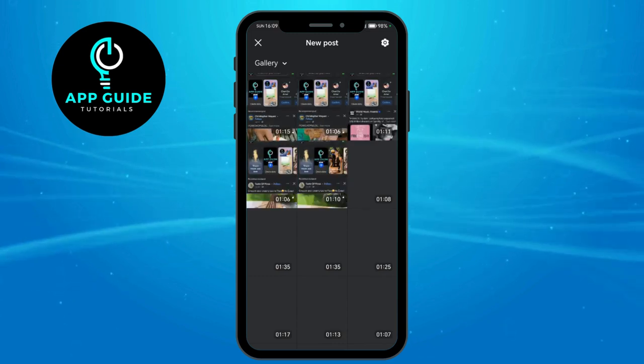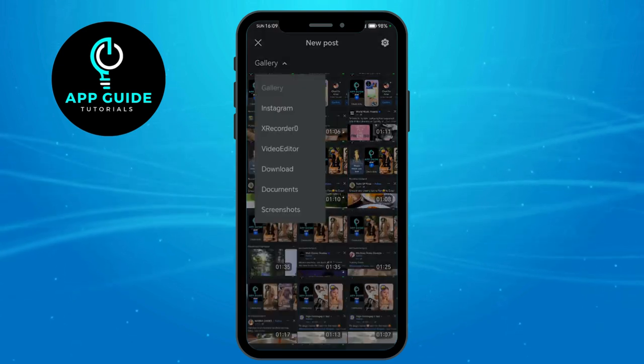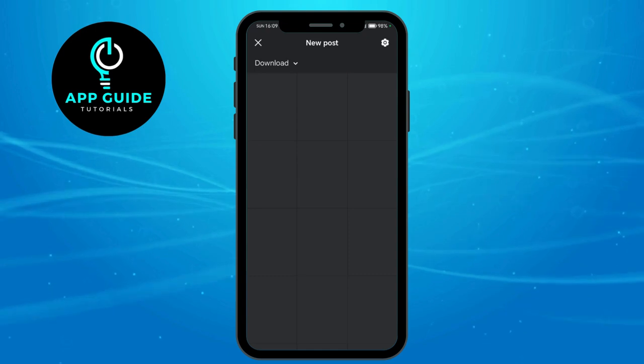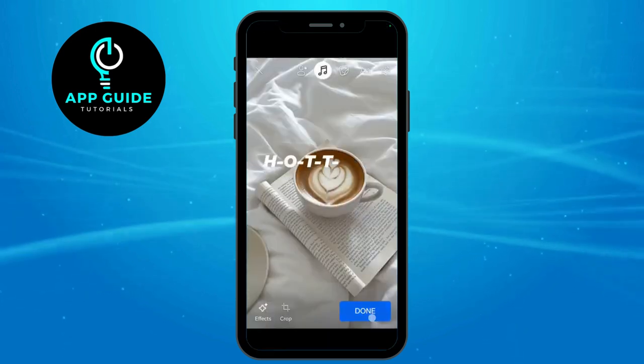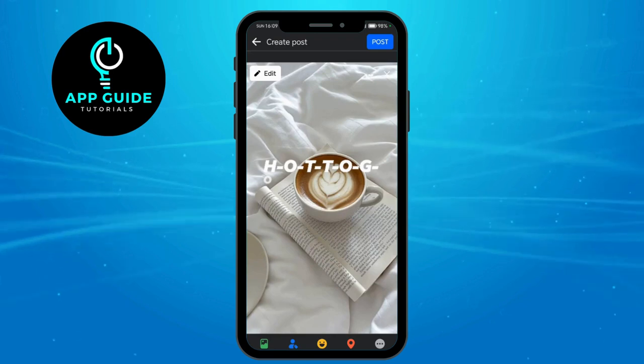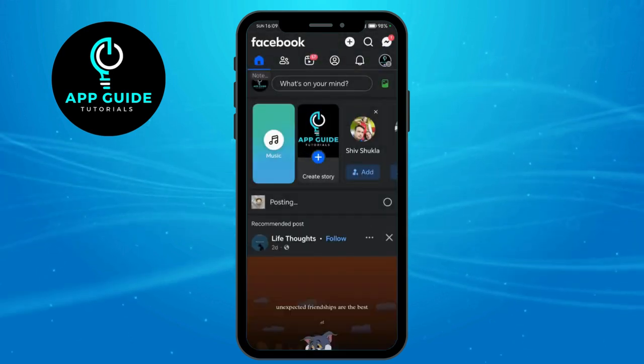And then you can head over and upload any picture that you want to use for this case as well. So let's use this. And then as you can see, it's been added, and click on done. From in there, click over right here to post, and then it will be posted.